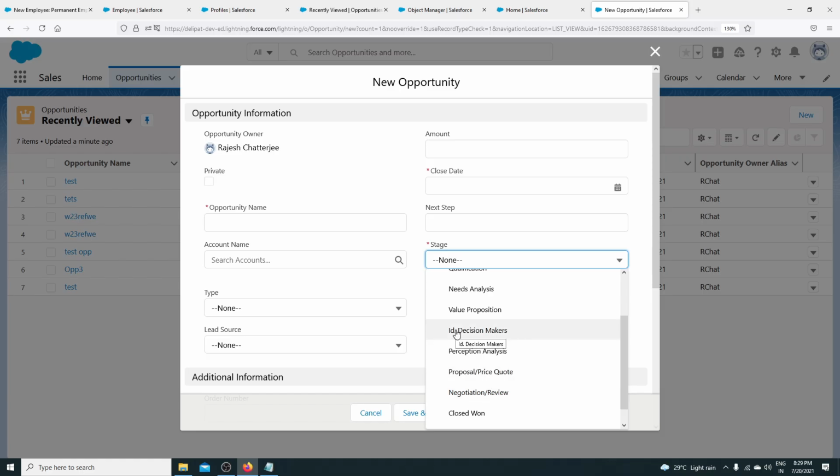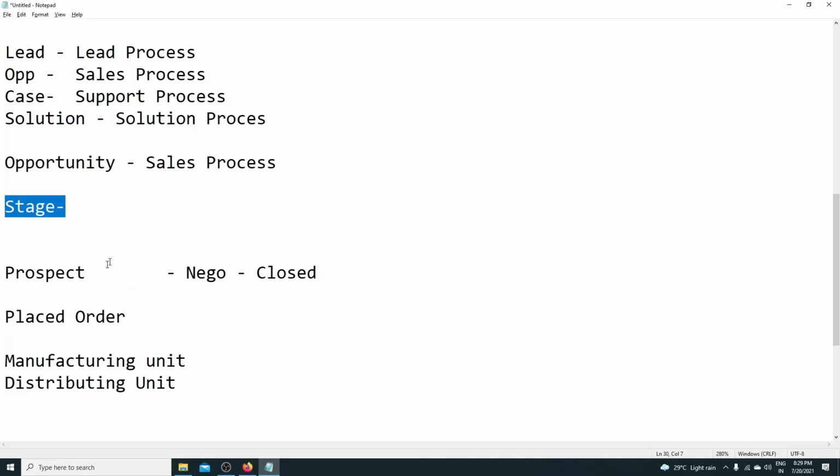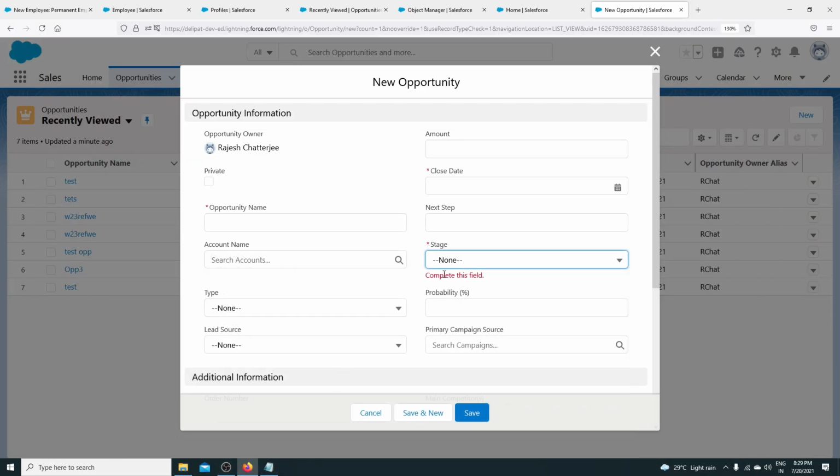For the distributing unit, whenever an opportunity gets created with the distributing unit record type, the stages would be, let's say, need analysis first, or order placed first, and then something, and then closed. Got it? So the life cycle is totally different. The way you address the customer as a sales executive is totally different between this process. So you're just distinguishing the stage values based on the business process.